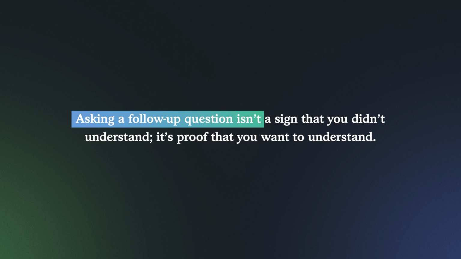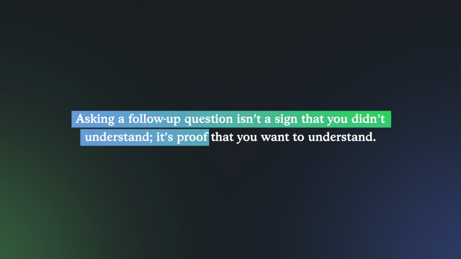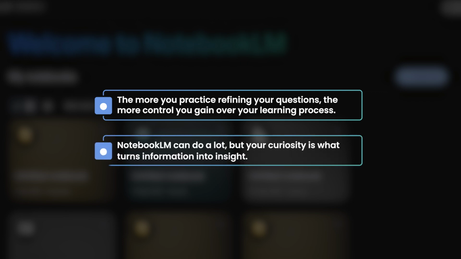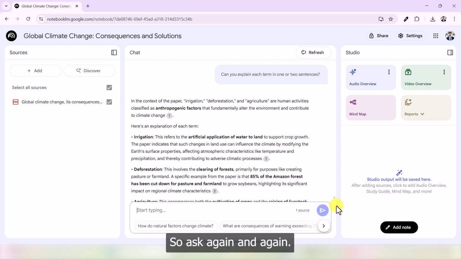Asking a follow-up question is not a sign that you didn't understand. It's a proof that you want to understand. The more you practice refining your questions, the more control you gain over your learning process. Notebook LM can do a lot, but your curiosity is what turns information into insight. So ask again and again. That's how clarity happens.